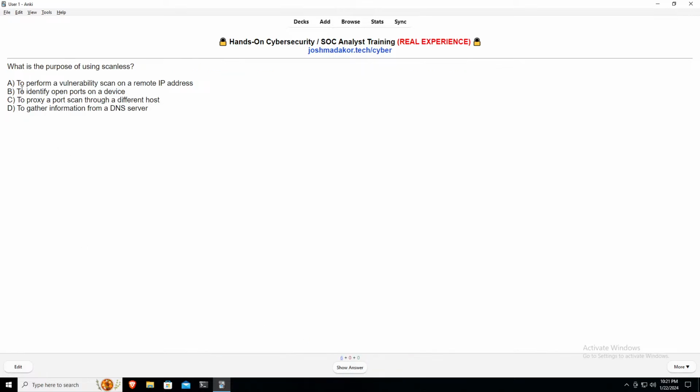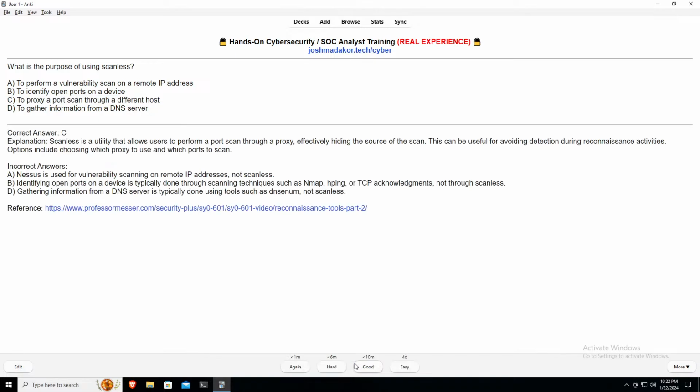Okay, let's move on. What is the purpose of using scanless? So we learned about this in a previous question, so let's see if we remember. Scanless is to perform a vulnerability scan? No. Identify open ports on a device? Yes. Well, this is an Nmap one, right? But specifically to proxy a port scan through a different host. To gather information from a DNS server? Let's go and see here.